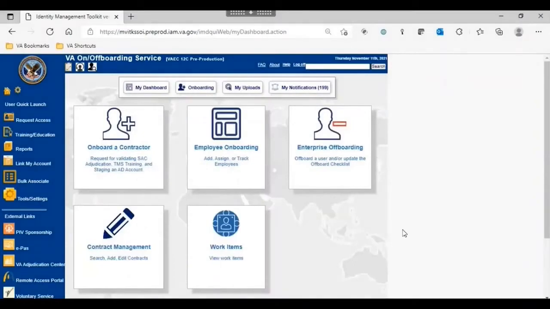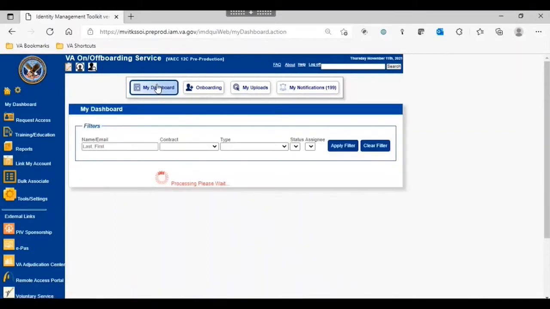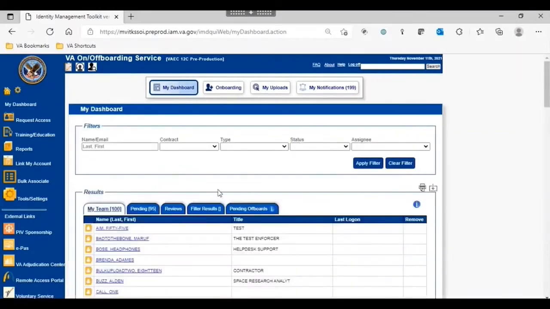If you should leave the onboarding service for any reason, upon return, click the My Dashboard tab from the home page to view the contractor's status. After navigating to the My Dashboard page, you may begin to search for the contractor in question using the above filters.